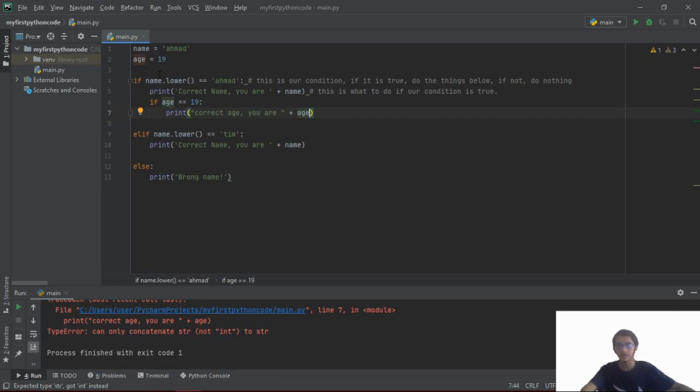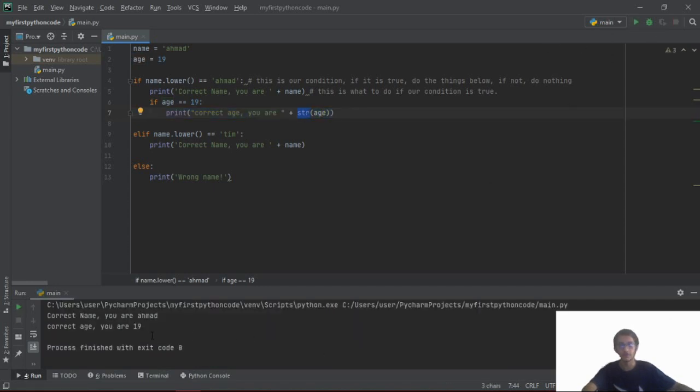Oh, this age is an integer object. It's an integer. So we want this to be converted to a string. So I'm just gonna use the string method, and this age will be successfully converted to a string. Now I'm gonna run it and see we get our correct name, you are Ahmed, correct age, you are 19. So this is the nesting. We can also use elif and else statement inside of nesting.